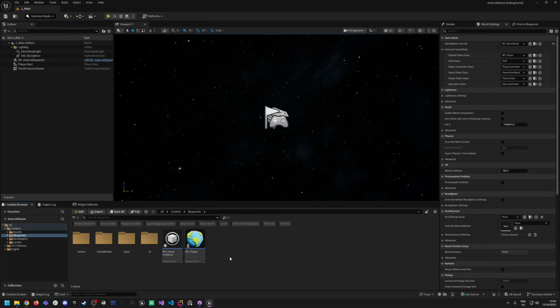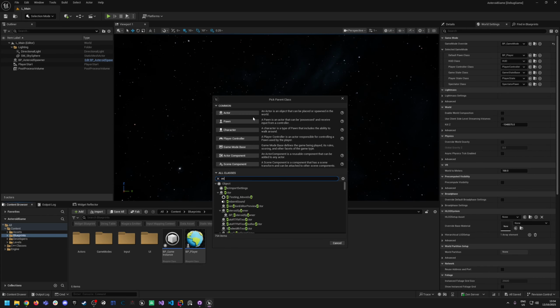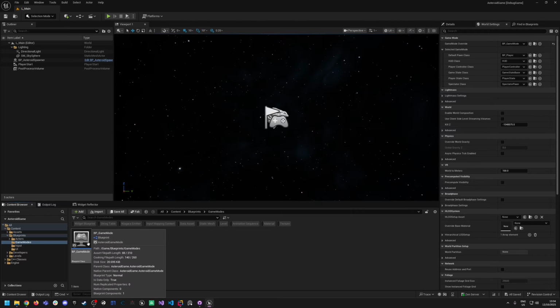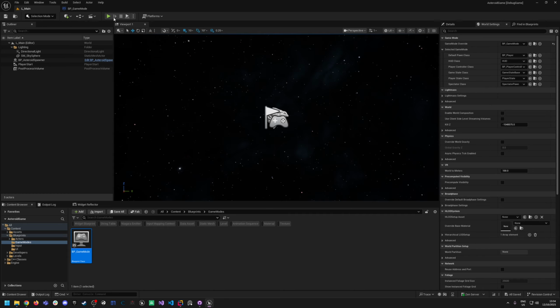Finally, we can create a blueprint for our player controller and use it inside our game mode. So click blueprint class and type asteroid player controller and call it BP_PlayerController. Now we need to open game modes and our BP_GameMode, and here you will see player controller class. Here you should select BP player controller and press compile.